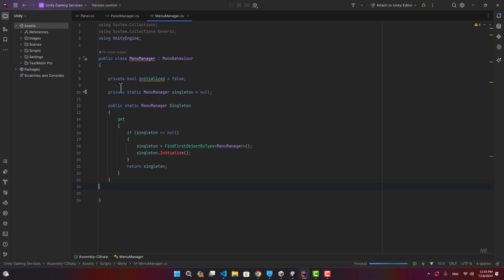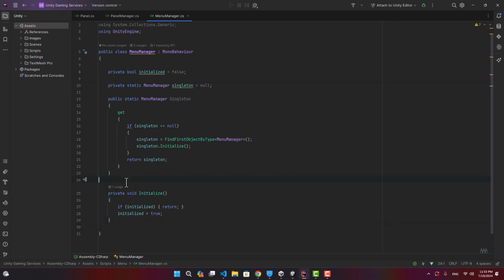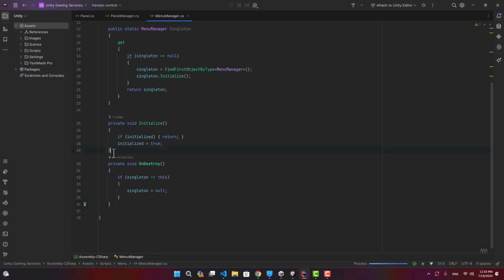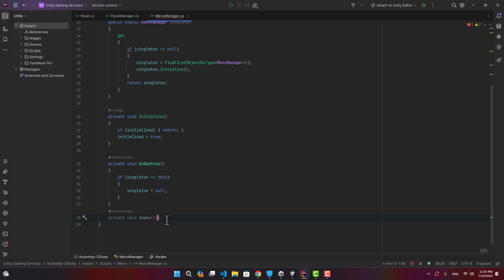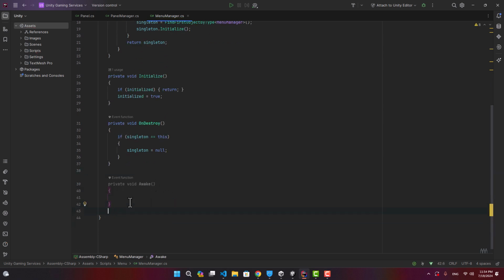Let's also create a singleton for it, and we could put an initialize function there. Maybe later we could add some code in it. Just for now, we leave it like that. And in the OnDestroy, we are going to remove the singleton. So here it is. The Awake function is going to be our first encounter. So we're going to write our logic here.